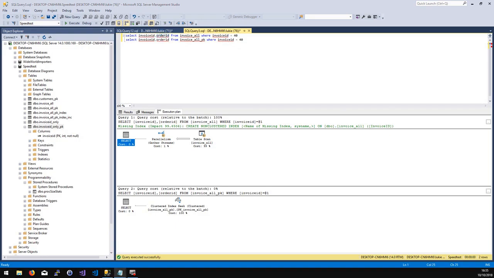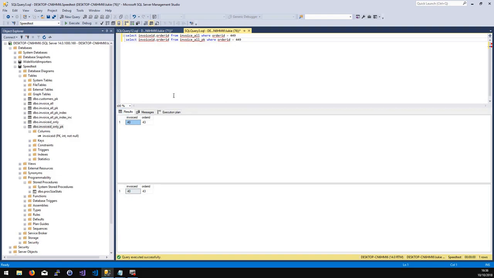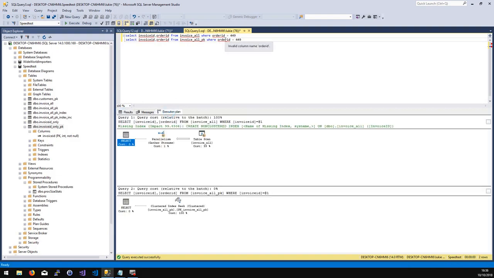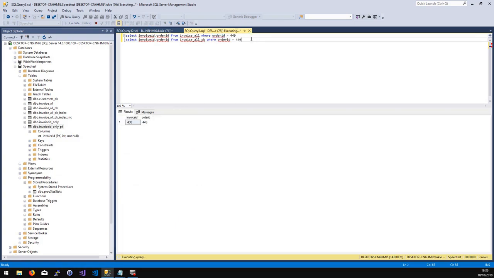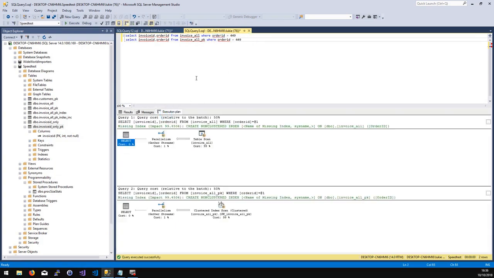So if we change this around a bit, what happens if instead of using the invoice ID in the where clause, we use the non-indexed column in the where clause? We're still returning the same two columns, so we'd hopefully get the same results. But this time the where clause is different. We're using order ID, which is not indexed, in the where clause. And lo and behold, we're back to 50%, 50%.